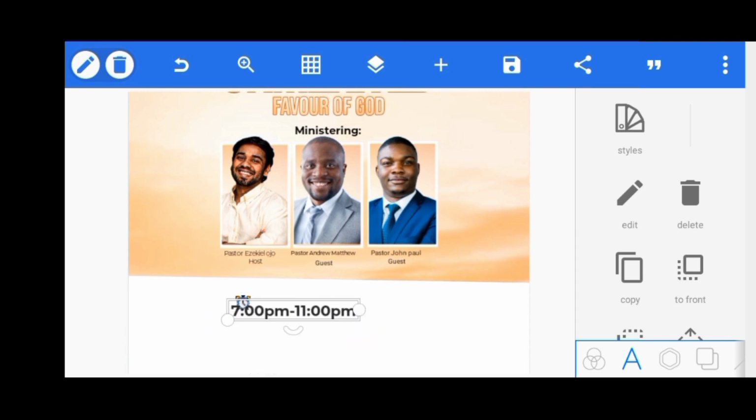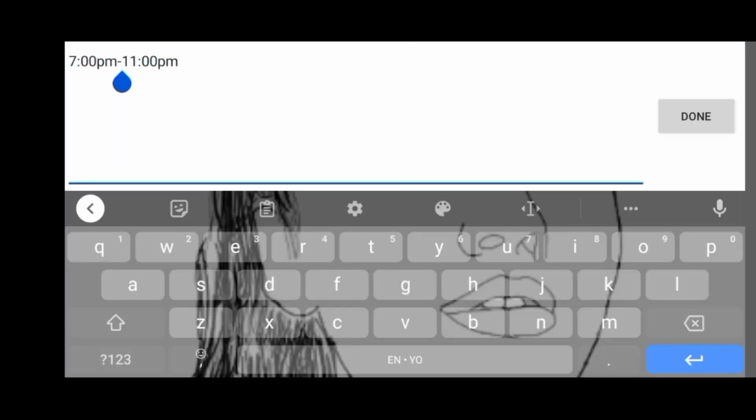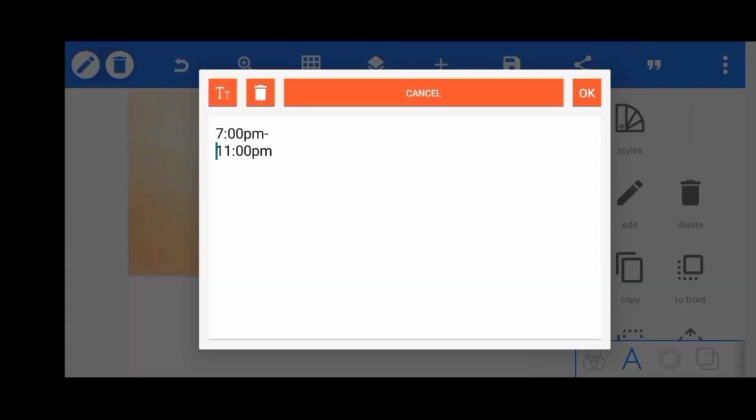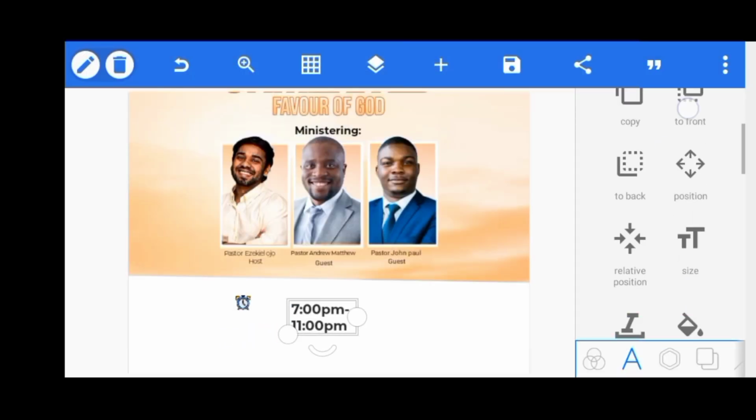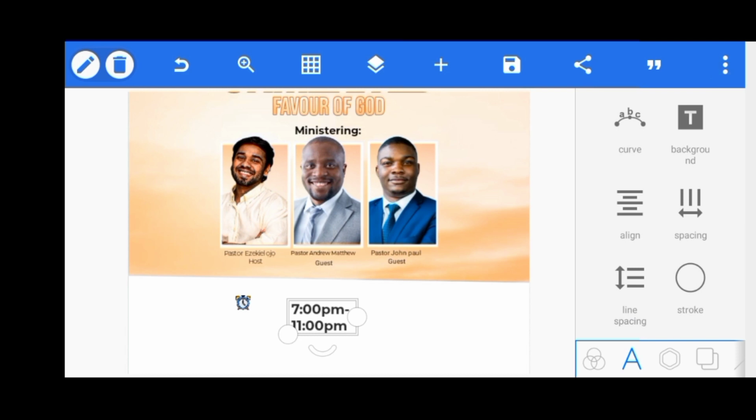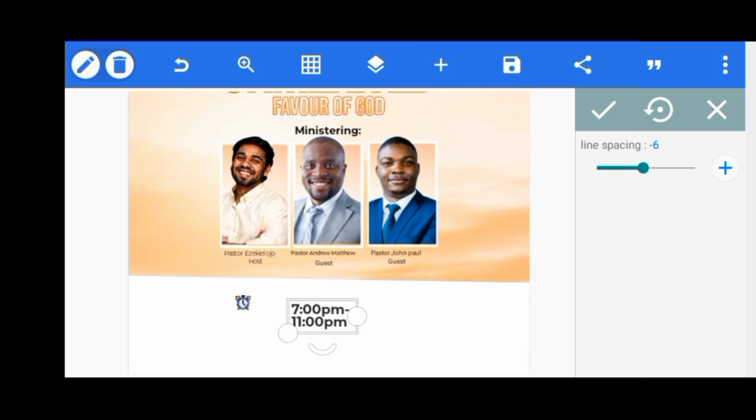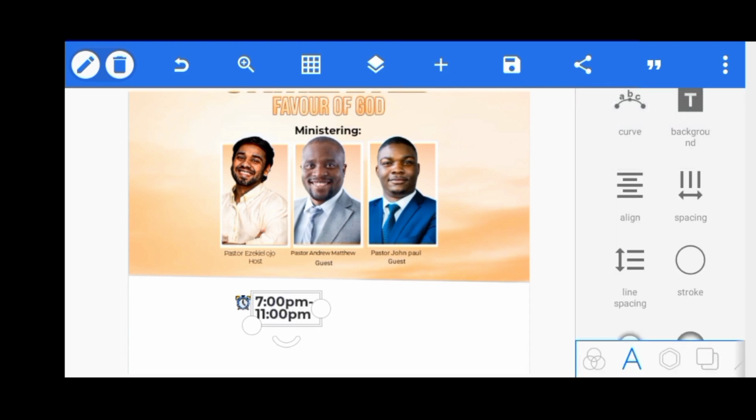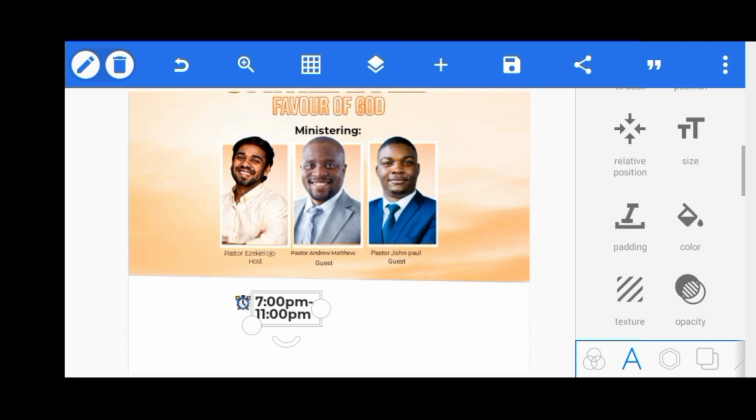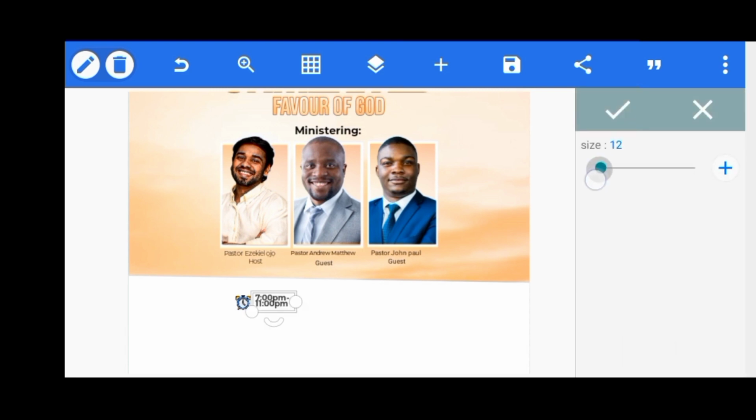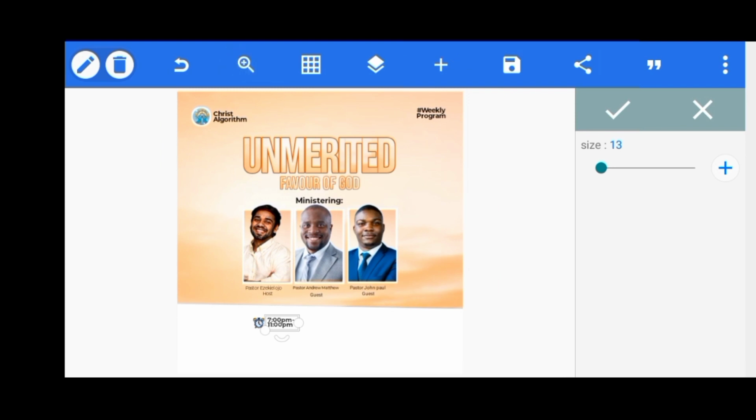I just crop my text. If it's not really working well, I'll just select it, so I'll be able to determine what I actually want. So I want it like this. I'll click on done and I'll come to my line spacing. So this line spacing, I would just make it closer. Come to your size, reduce your size. So let's see how it is. Just reduce your size.